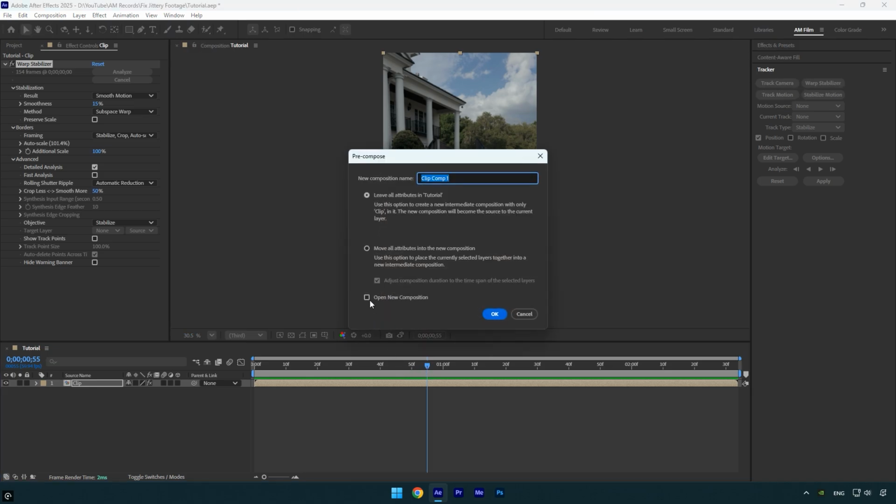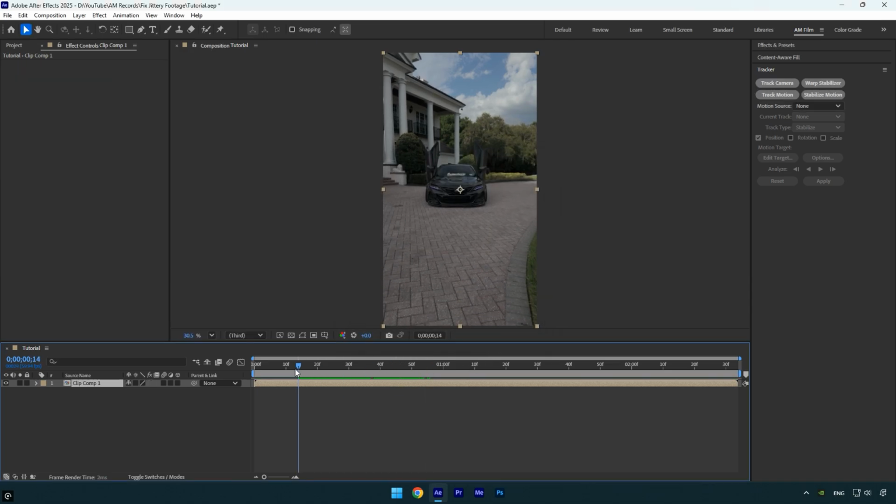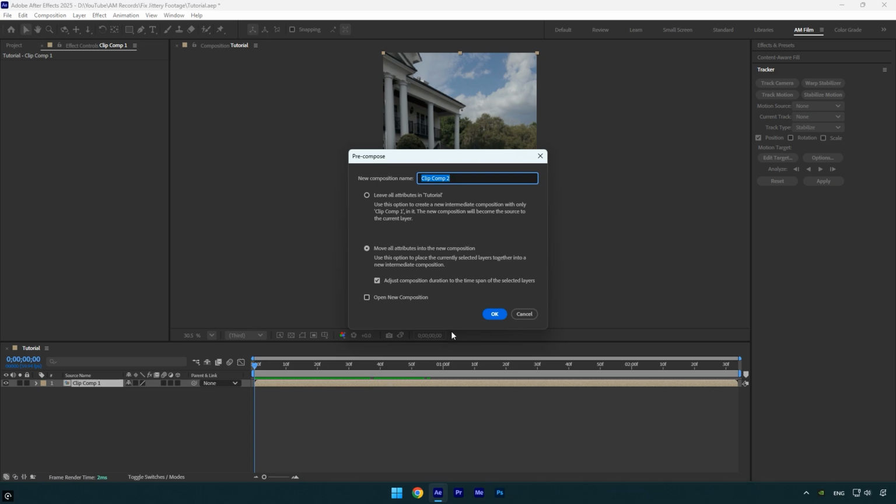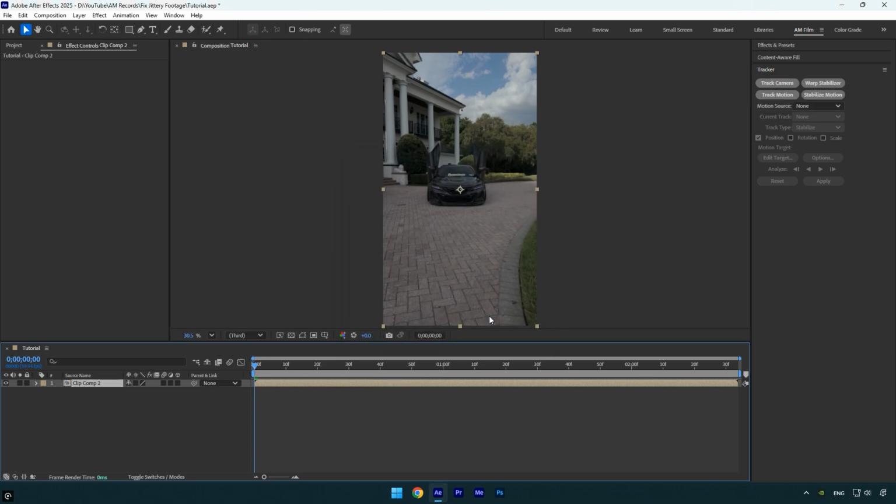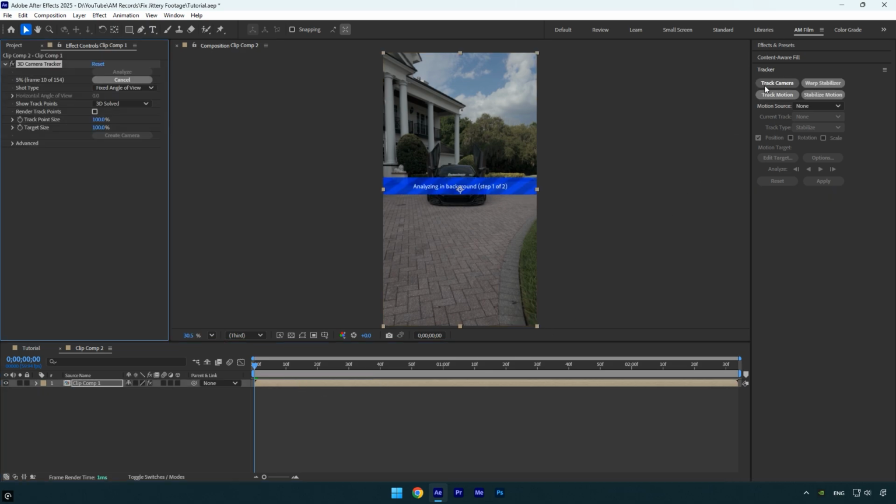First, pre-compose your clip and make sure both Move All attributes and Adjust Composition Duration are selected, then click OK. Next, scroll to the beginning of the timeline and pre-compose the layer once more. This helps keep things clean and prepares the clip for proper tracking. Now double-click the new pre-comp to open it, then click on Track Camera and wait for the analysis to finish.